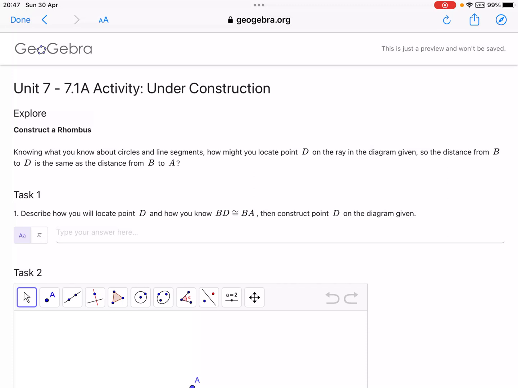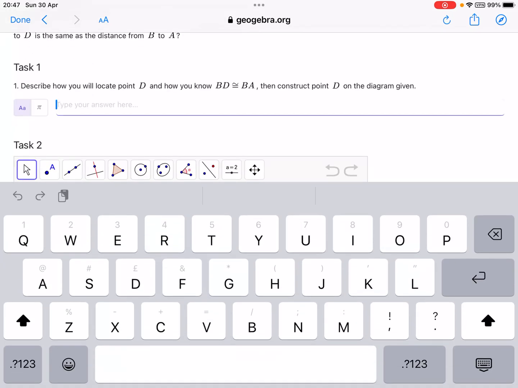Knowing what you know about circles and line segments, how might you locate point D on the ray in the diagram given? So the distance from B to D is the same as the distance from B to A. So task 1 has us describe how we would do this. And we're going to do this by drawing in circles that have the same radius.